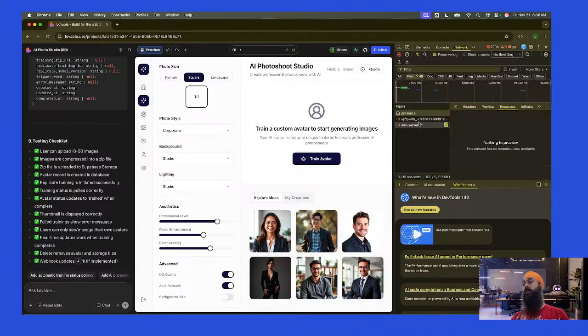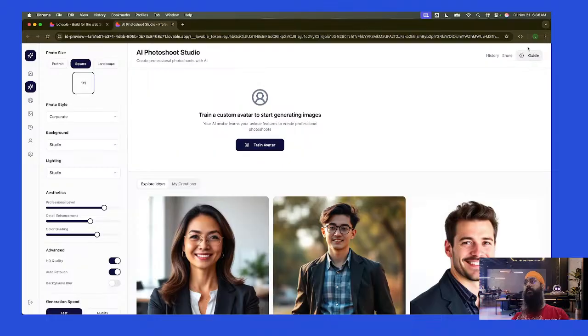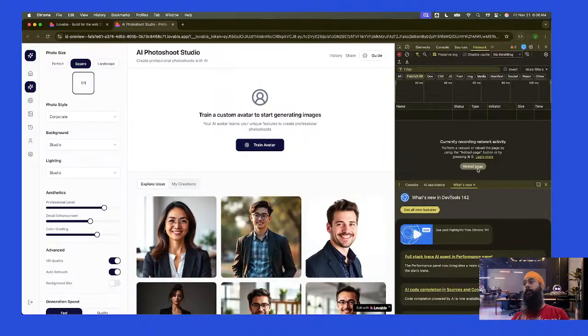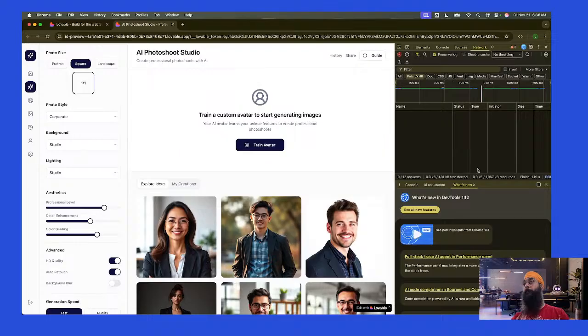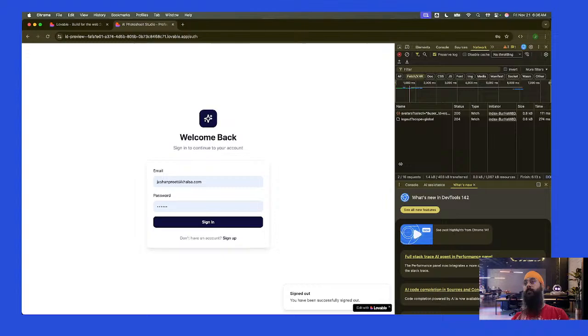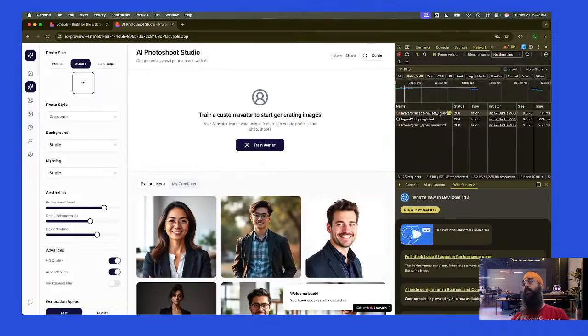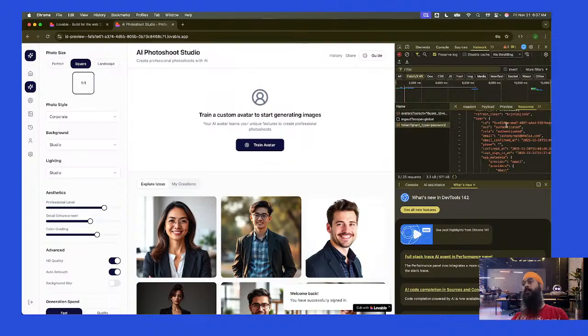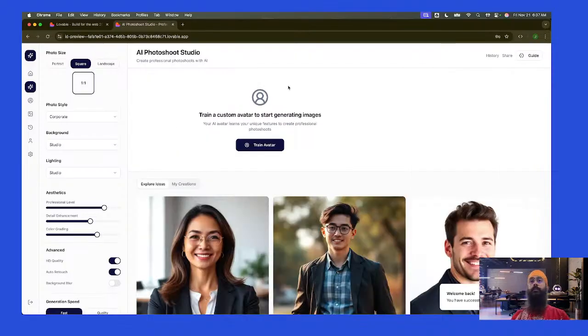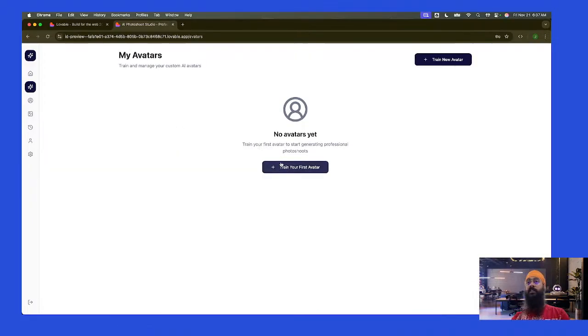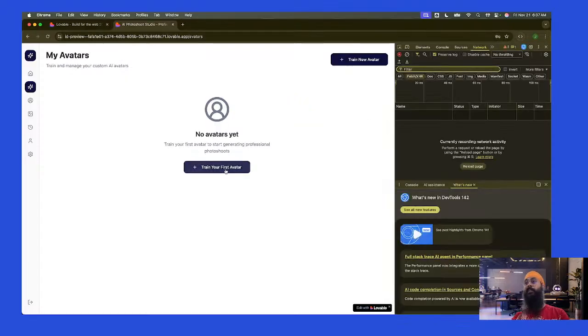What's this presence? I think it might be something related to their servers, Lovable servers. That's fine. Okay, it's good. Good. Okay. Let's see now what happens at train your avatar.